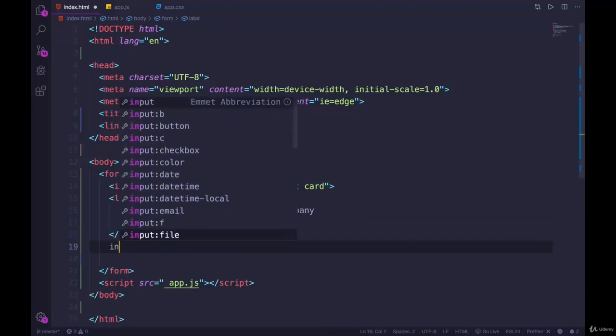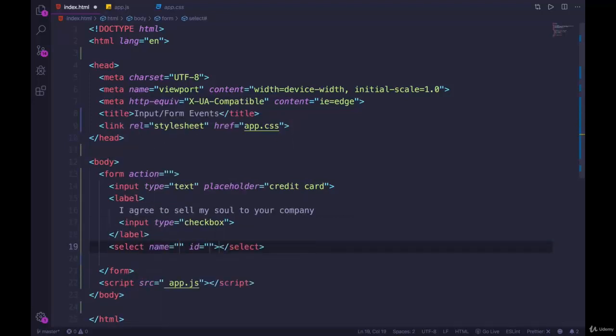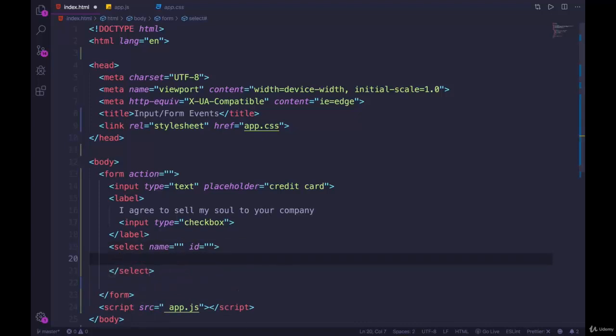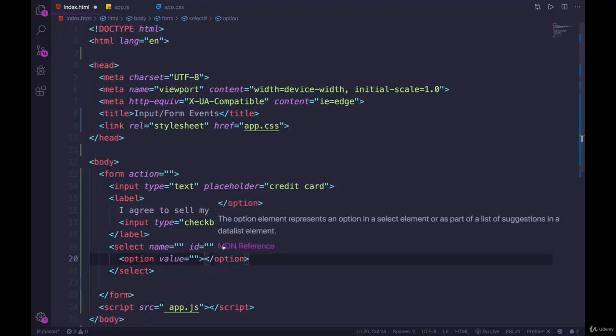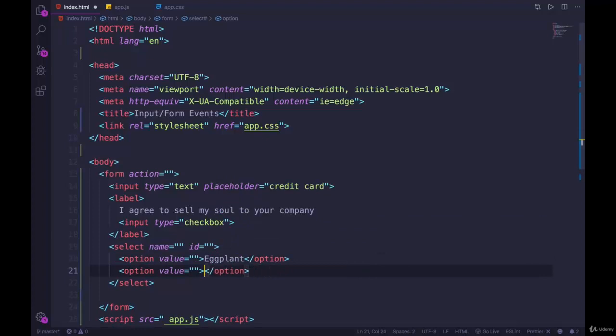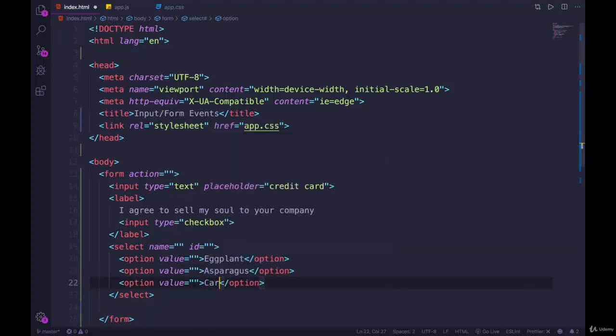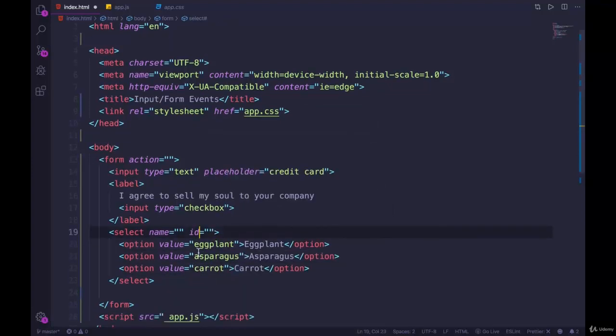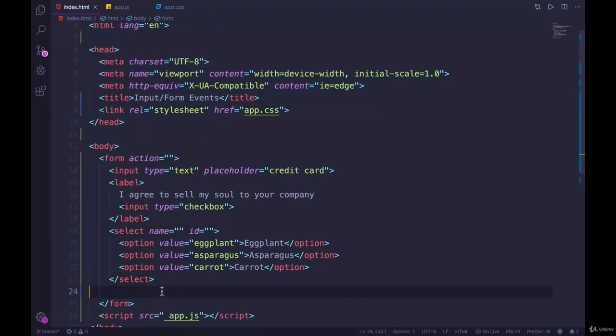Let's also do, how about a select? A select where we have different options. If you're not super familiar with a select, it's how you can get a drop-down menu, basically. So why don't we pick options. We'll just do something boring. Let's do vegetables: eggplant, and asparagus, and carrot. All right, so I'll put corresponding values, and we'll do eggplant there. Okay, so we have a couple different inputs now.